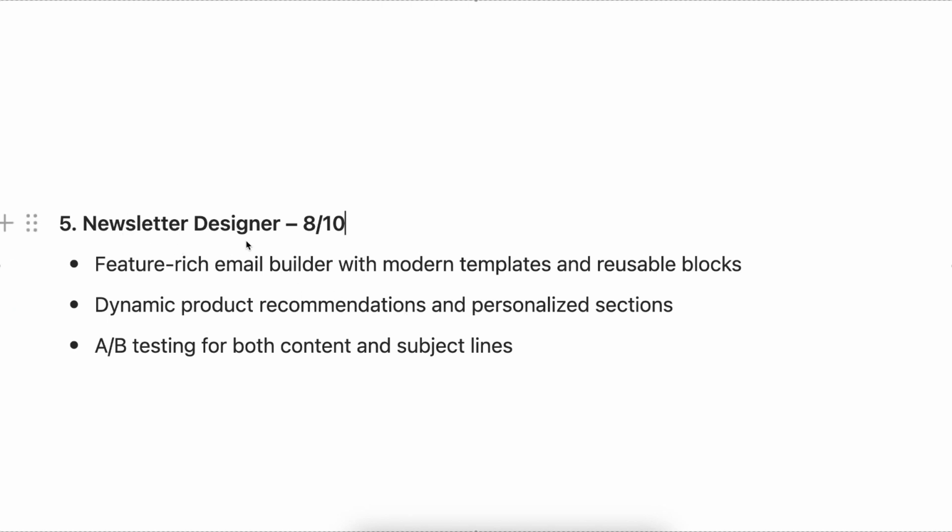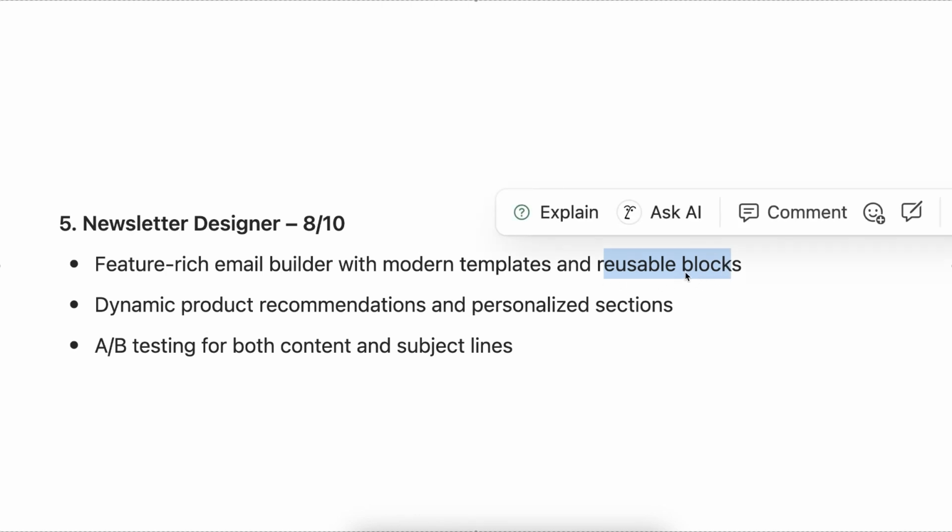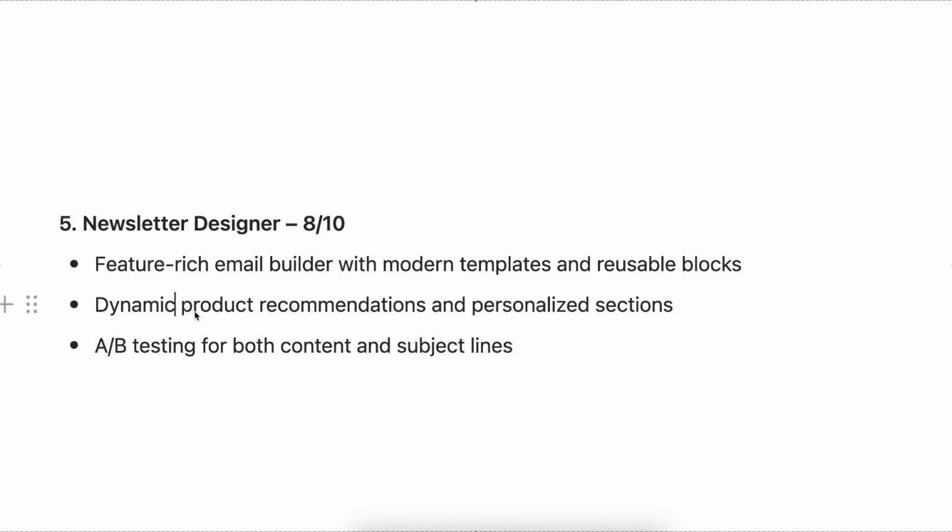When it comes to the Newsletter Designer, it's a feature-rich email builder with a lot of modern templates. You'll have most of the blocks that you need, and they are reusable as well. Also, if you're selling products, then you have dynamic product recommendations and personalized sections. There's also A/B testing for content and for subject lines. So it's a pretty decent builder. I do maybe prefer some of the other email marketing builders, but this has quite a lot of different features, so I'll give it 8 out of 10.